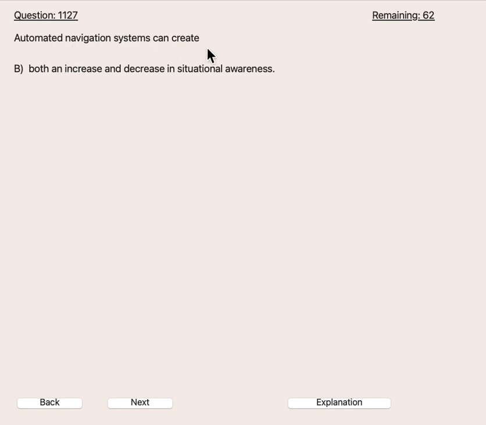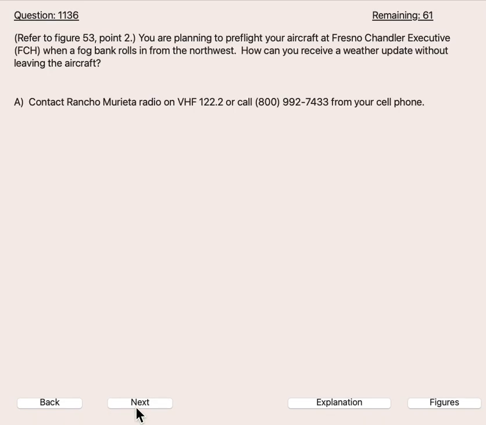Automated navigation systems can create both an increase and a decrease in situational awareness.